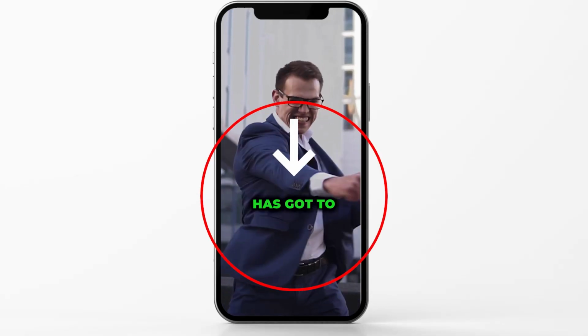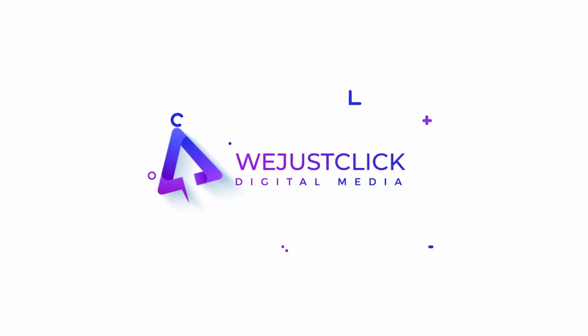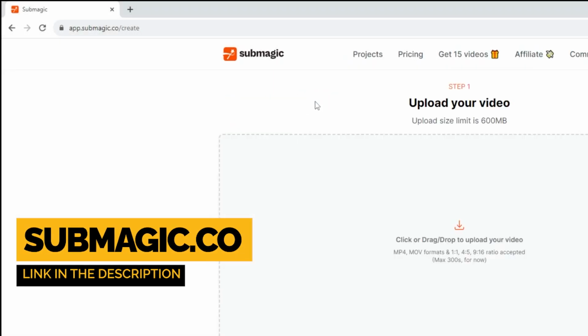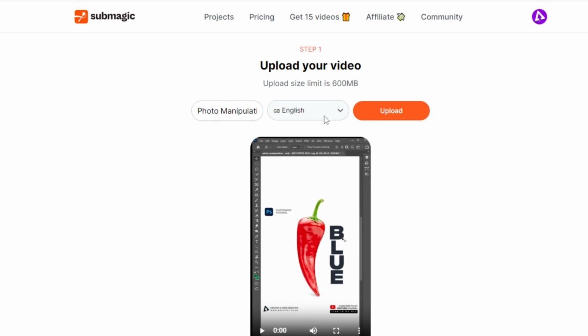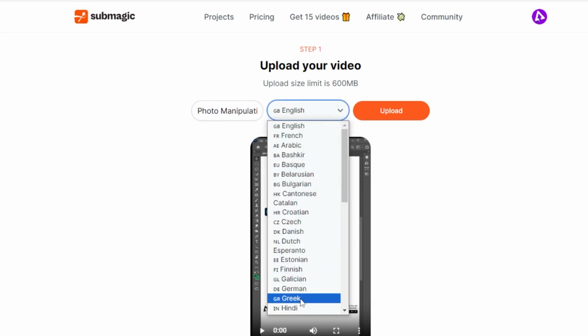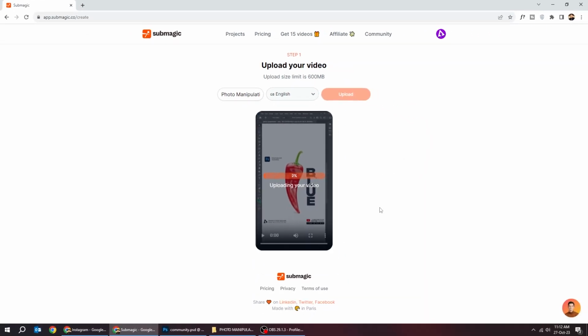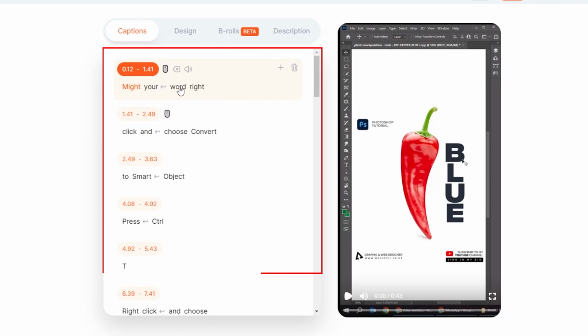This AI tool has got to be the fastest way to create dynamic captions for your videos in seconds. Start by heading to submagic.co. Click Create My Video. Now, as simple as dragging-dropping your video. Select from over 50 different languages and press Upload. And in just a few seconds, you have dynamic captions of highlighted keywords and emojis. You can edit your text if needed.